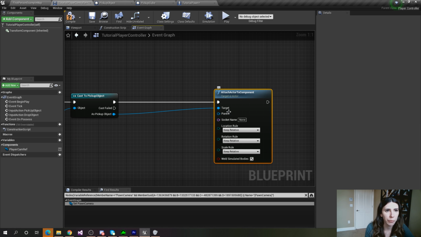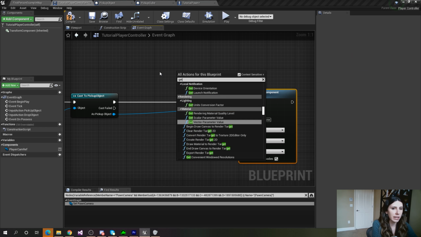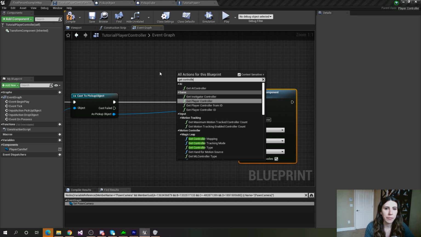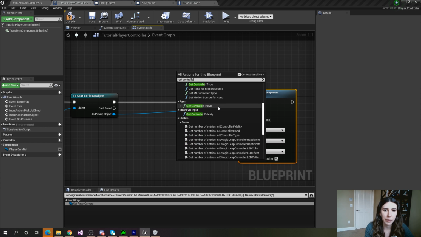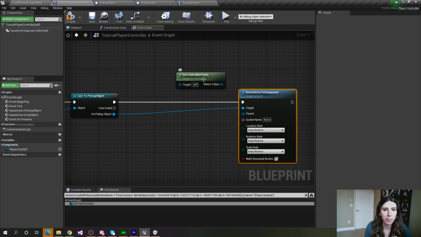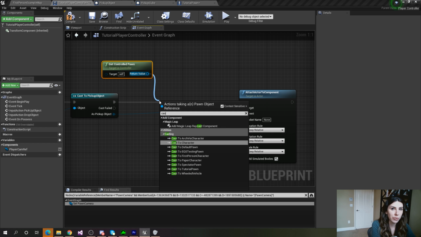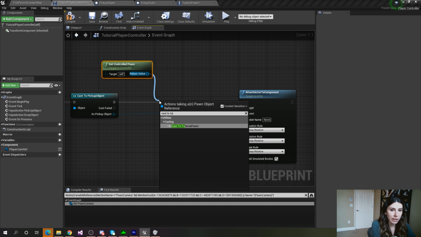But here's the problem. We are in the controller still. So we need to get access to that thing that is on the player pawn. So what we can do is right click here and we can get controlled pawn. If you type in get controlled, you will see this pop up here. Return the pawn that is currently controlled by this player controller. Bam, easy. So we're going to do that. Make sure to cast to tutorial pawn.